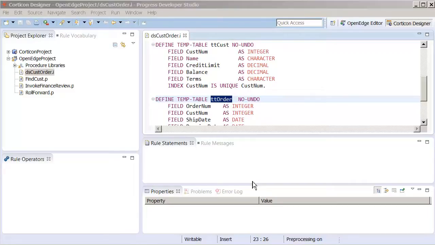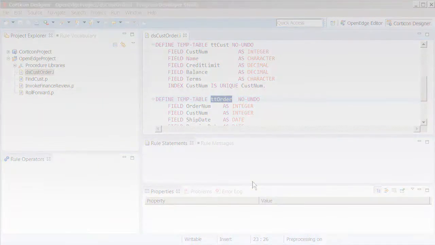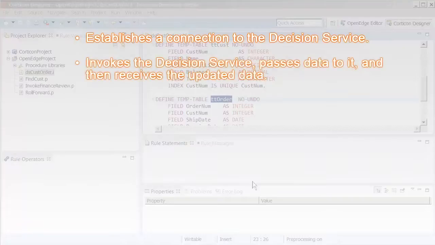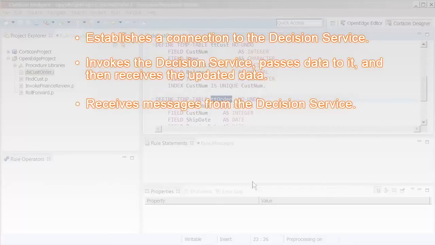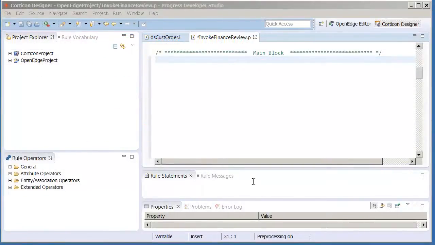Now let's look at how to add code to access and use a decision service from an OpenEdge application. We must add code that does the following. Establishes a connection to the decision service. We must do this once for each web session. Invokes the decision service, passes data to it, and then receives the updated data. Receives messages from the decision service, and processes the messages and updates the database as required. OpenEdge provides macros that make it easy to add code to perform the first three tasks.